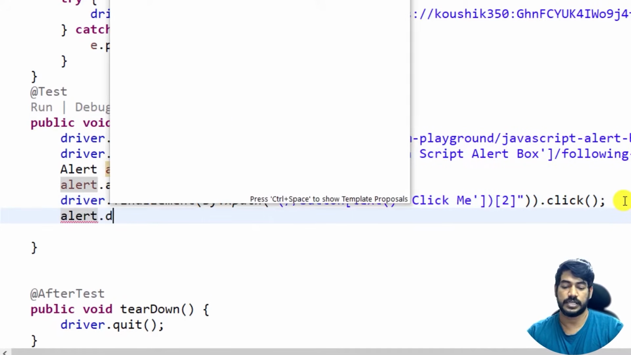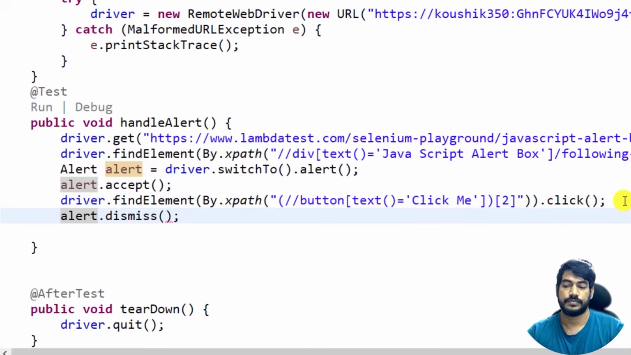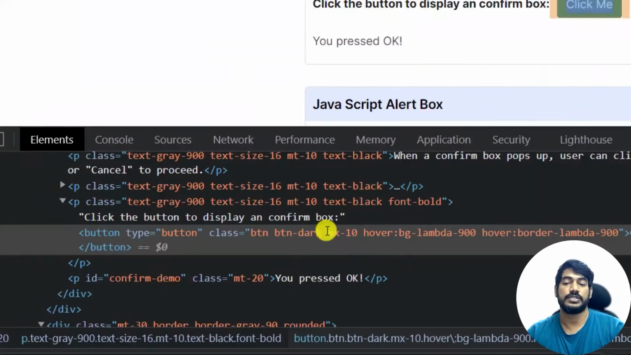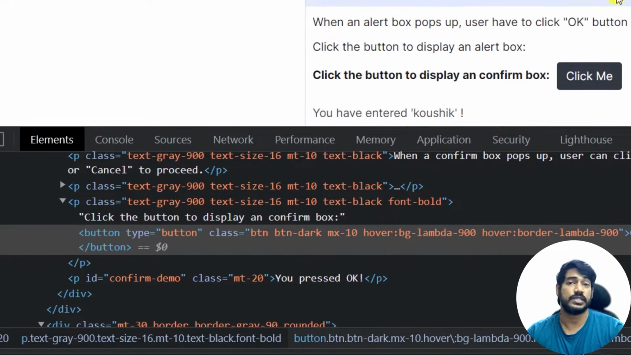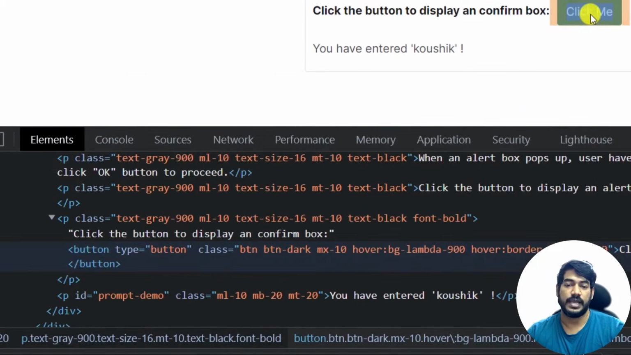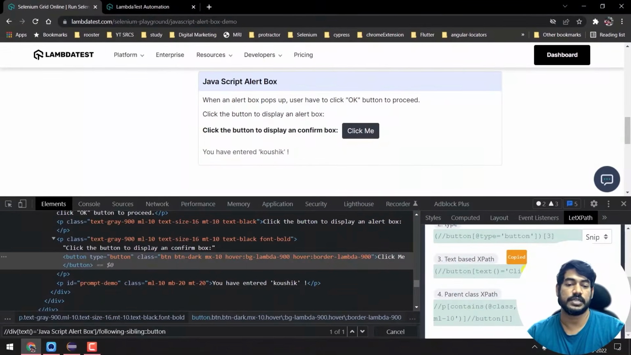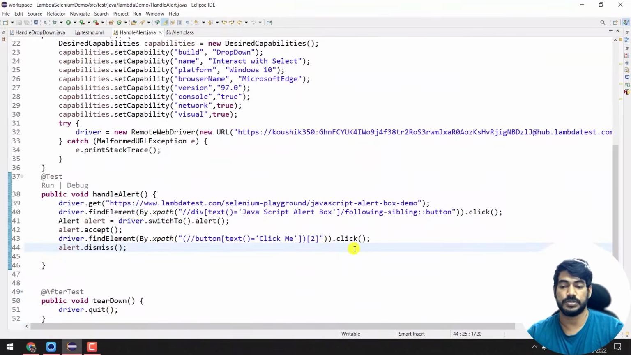So here I can select alert dot dismiss. Okay, now if you want to type on the alert, that's going to be very simple. As I said, we have the send keys function, right? So let's go and inspect this one. Here I can see we have this XPath, so I'm going to use this.